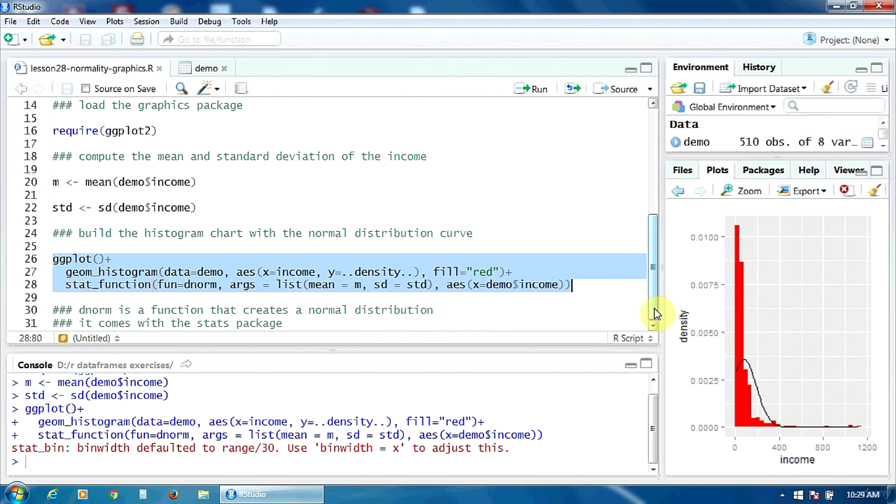distributed, which is confirmed by the Shapiro-Wilk test that we ran in the previous lecture.